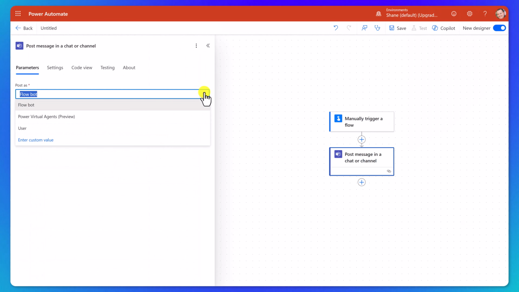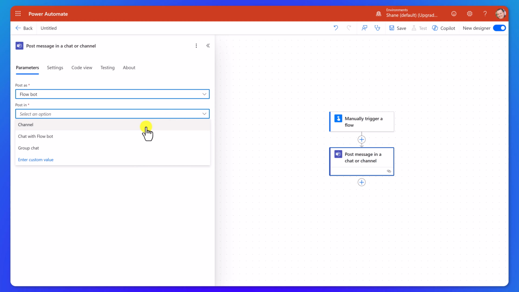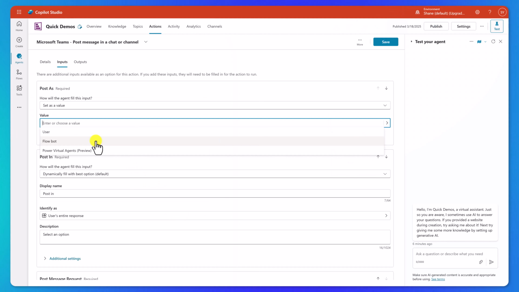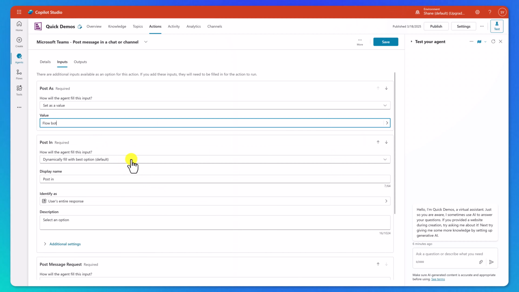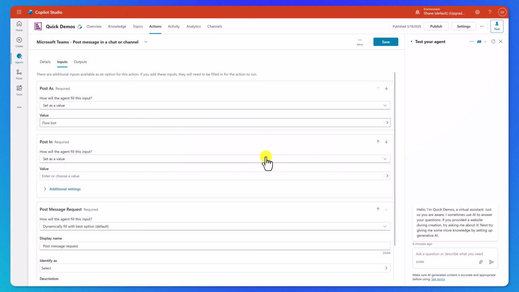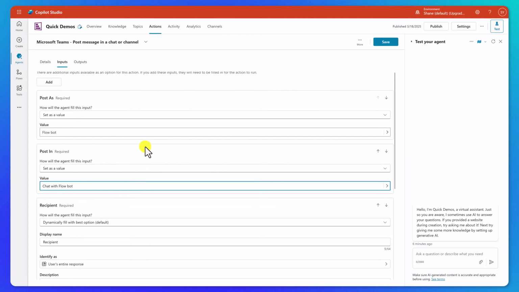And look, the little drop down here, Flowbot Power Virtual Agents user. Same exact stuff. Where they're like, hey, I want to post in my chat with Flowbots. Now when we do that, we're going to see additional options. Switch back over to our agent. We'll choose our Flowbot here. We're going to change our post in, hit the drop down, change set as value, say confirm. And then here in the drop down, oh, look at that. Same things. Chat with Flowbot. So the same exact things are happening.